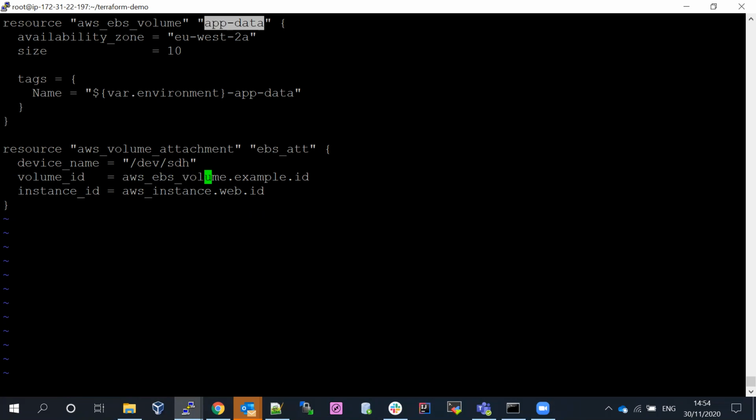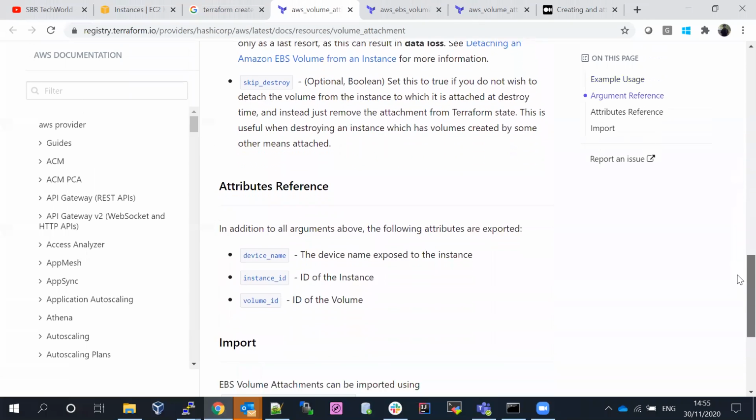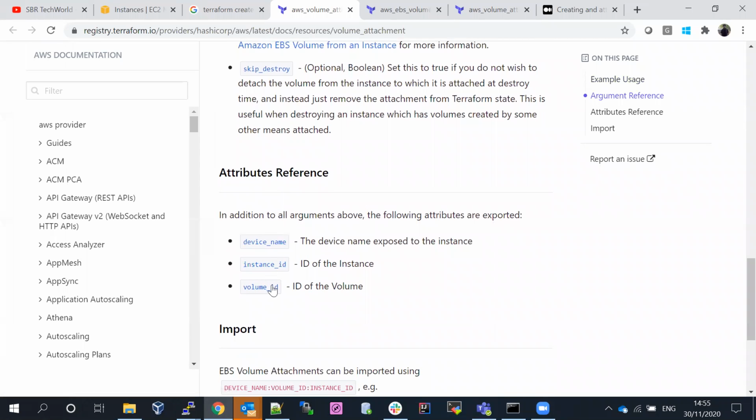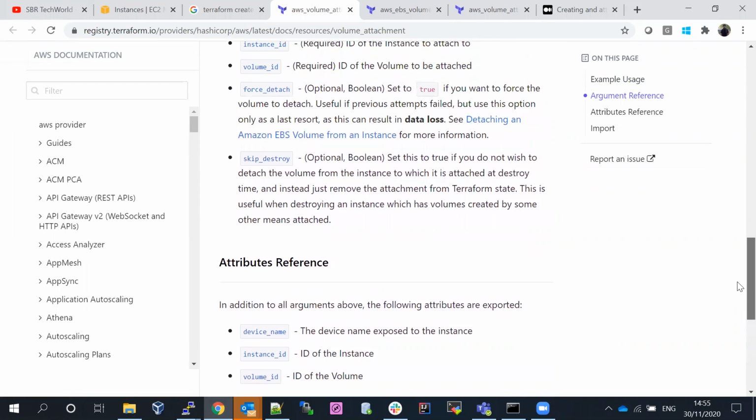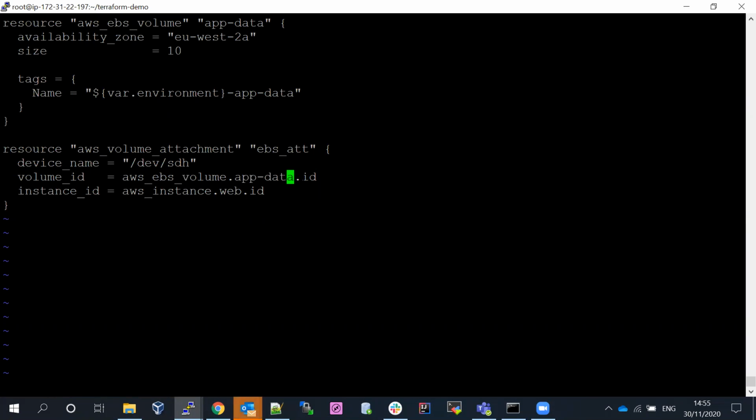So rather than example, I'm going to take it out of example. Okay, keep it as app data. The id is an attribute. If you go to "what is", you may understand what the id is. If you scroll down: attribute, device name, instance id, volume id, these are the attributes. So basically id and name are called the attributes. If you go on here, id is the attribute.